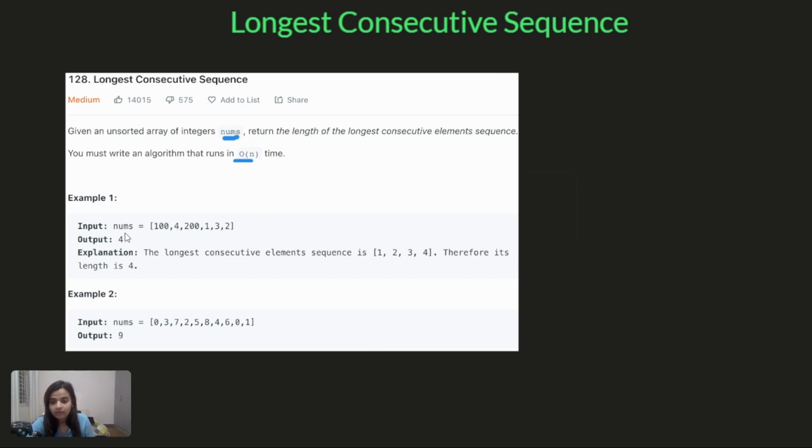So here we are given an array, nums, which has 100, 4, 200, 1, 3, 2. What we have to find is the length of the longest sequence. So in this, 1, 2, 3 and 4 is a sequence and the length is 1, 2, 3, 4. So the length is 4 and the output is 4.